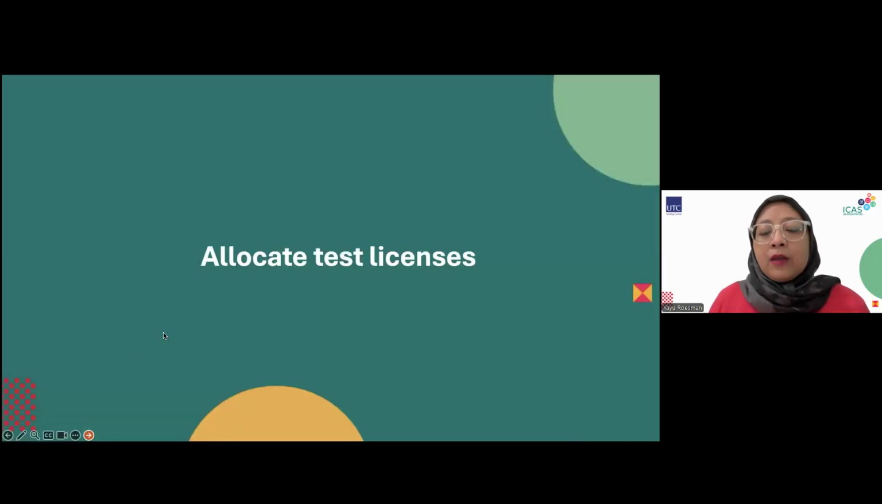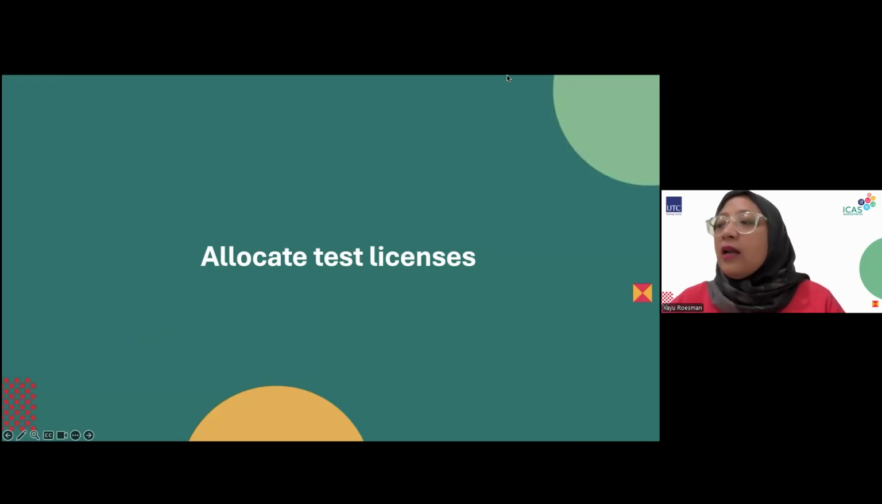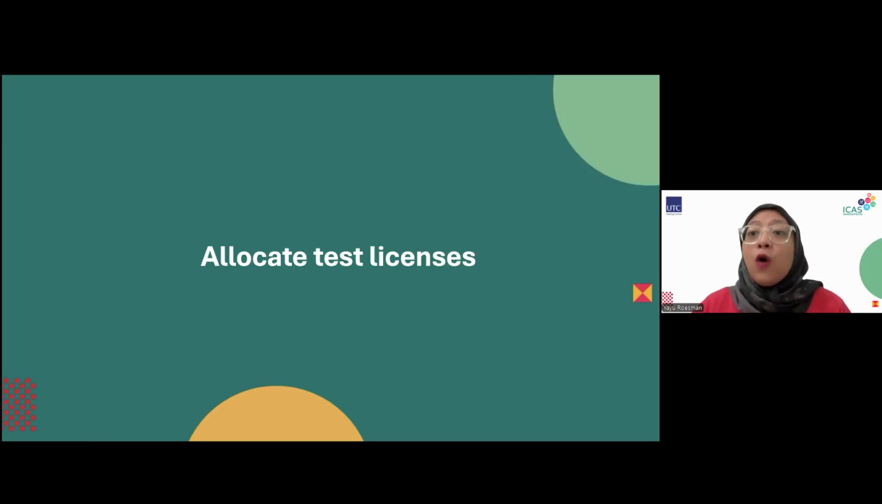Now, after you finish registering your students or uploading the information of the students taking the ICAS test, we are going to talk about allocating the license. Only the school coordinator can allocate students. The test license allocation is open approximately 4 to 5 weeks before the test sitting date. Sometimes it could be different, depending on the region, but most of the time it's about 4 to 5 weeks before the sitting date.